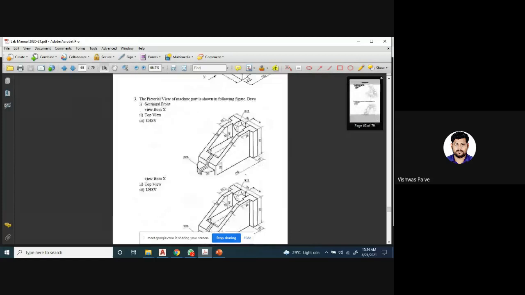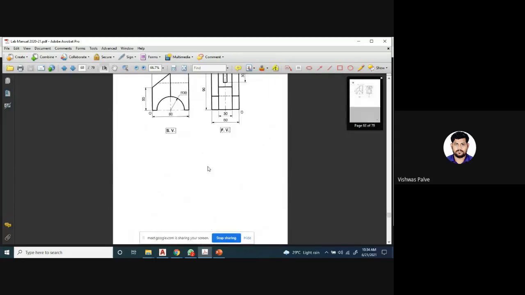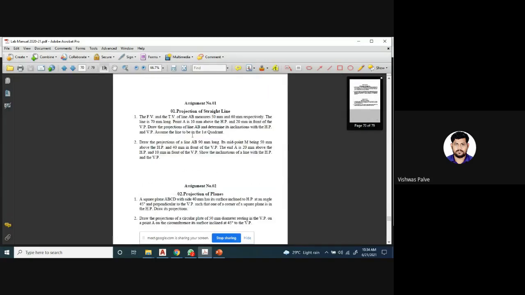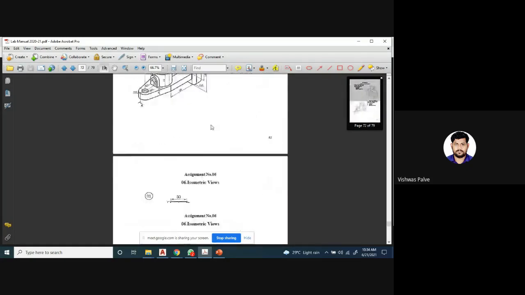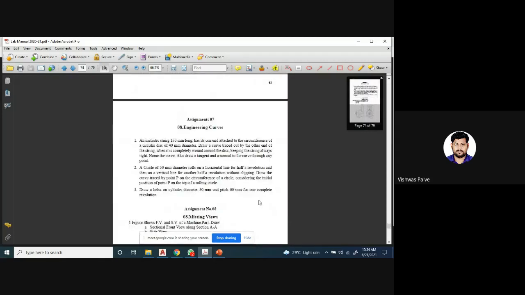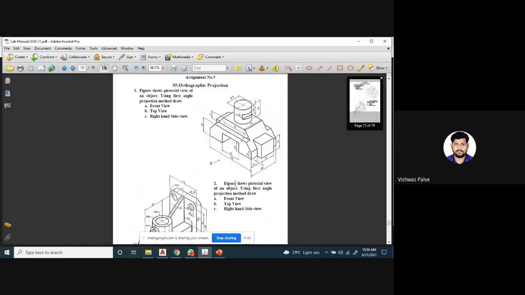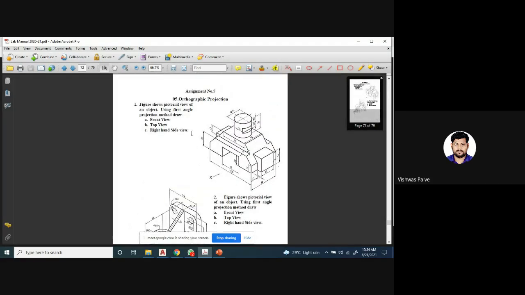Similarly, there is an assignment. A total of 8 assignments are there. Already we have completed the projection of line assignment and engineering curves. Assignment number 1 and assignment number 8 we have covered. Okay, so the next assignment which we are going to solve is the orthographic projection, that is assignment number 5.